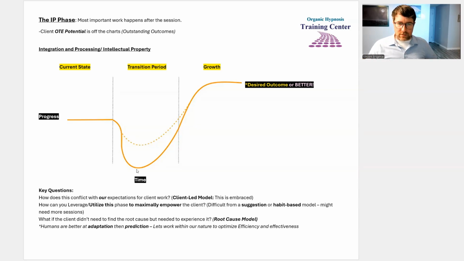But just like in all the industries, there is a turning point, and then suddenly they grow in an accelerated way. And typically, what I'm seeing, and you are too via my testimonials, the desired outcome or better happens. And I think it's because it's not just about the integration and processing, it's also the intellectual property phase, right? I'm giving them an opportunity to really take these learnings on and discover things for themselves.